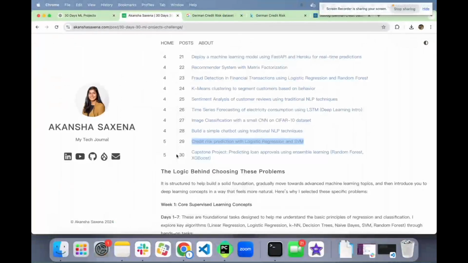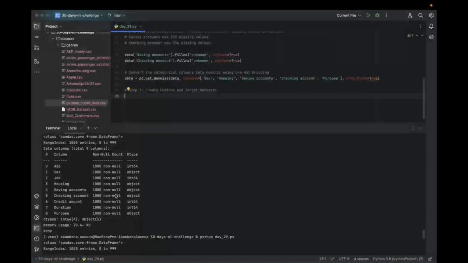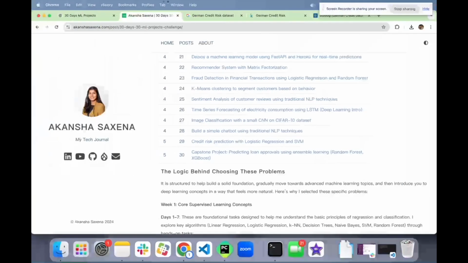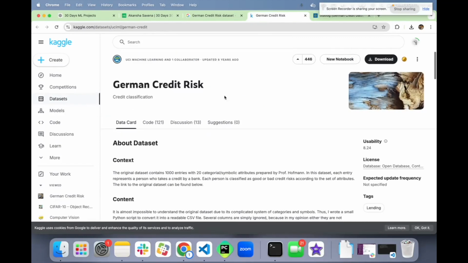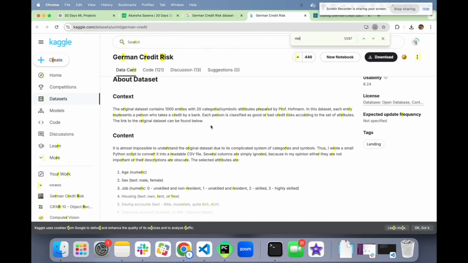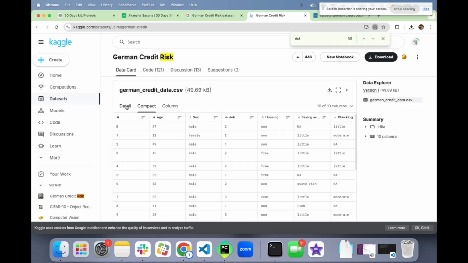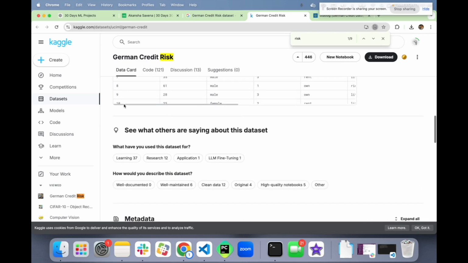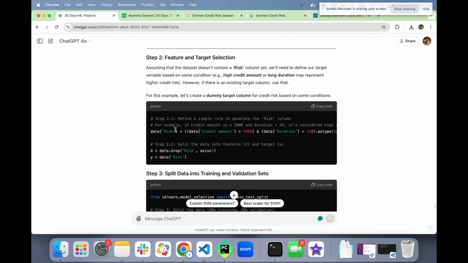And what do we have to build it? What do we have to predict? We have to predict the risk prediction. So we do not have any column representing the risk, right? So what we are going to do, we are going to come here and say what is risk. Each person is classified as good or bad criteria according to the set of attributes. The link to the original dataset can be found here. Okay. So we have to create our own logic for creating risk.